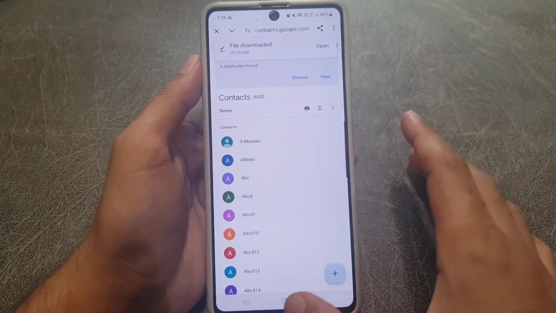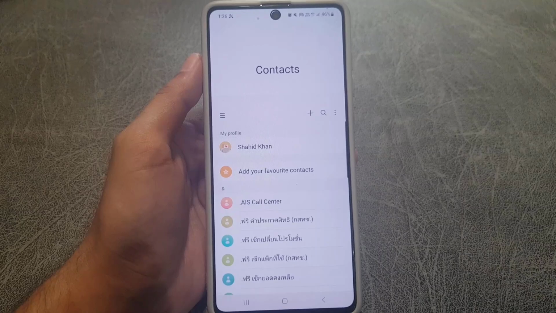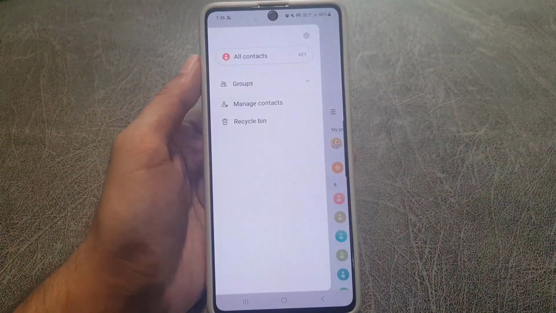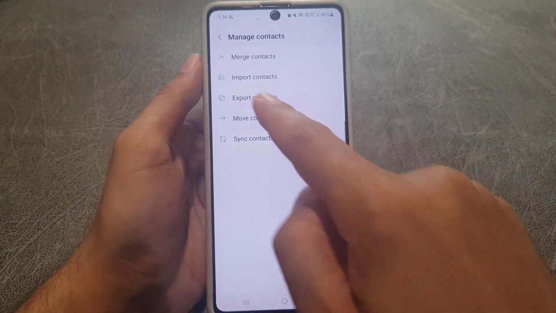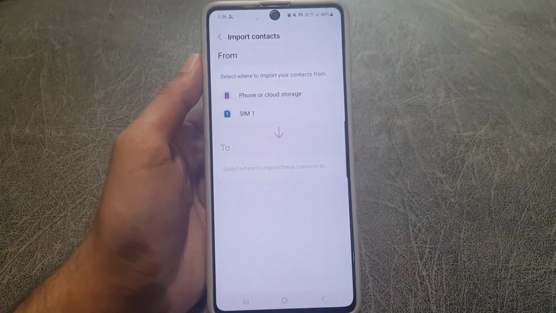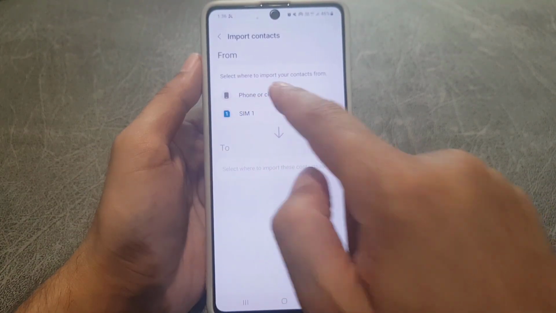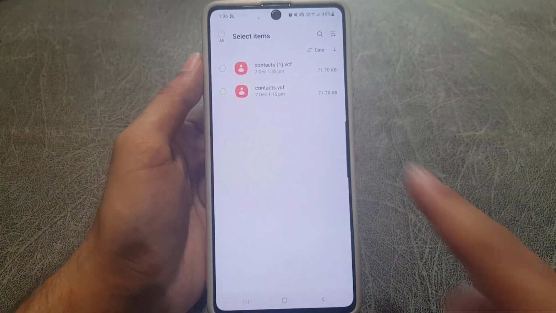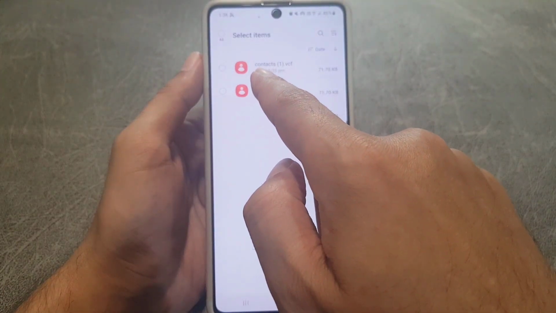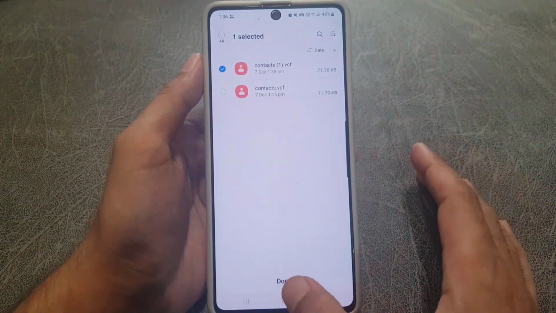So how can I add that to my contacts? You need to go to the contact application on your device, tap on three dots, and then tap on manage accounts. From here, you need to tap on import, and from there you need to tap on phone or cloud storage. So here you need to go to the downloads, and here you will find the file that I just downloaded a while ago. You need to select that file and then tap on done.